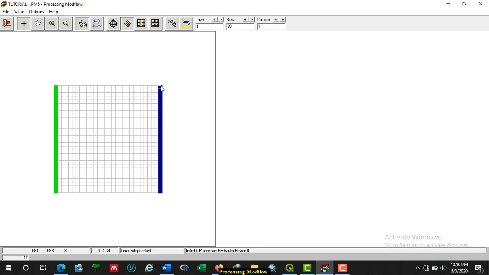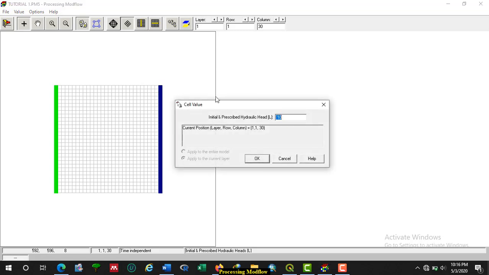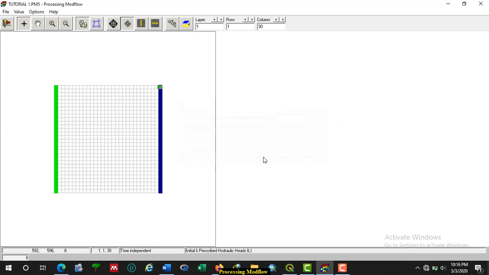And we have to specify the initial prescribed head of what? The east boundary, because now we have a constant head of 8. So we have to specify this one. Then okay. Then we have to copy this value, or duplicate it, to all cells in the east boundary. Okay.